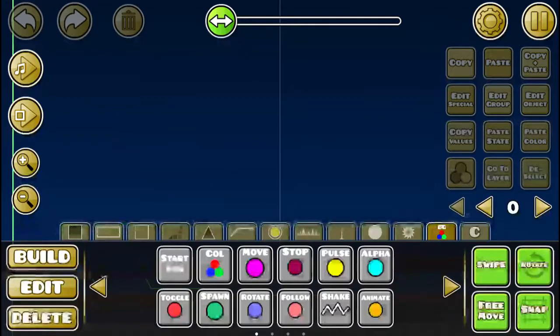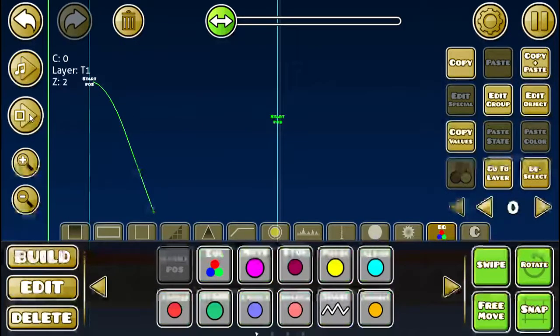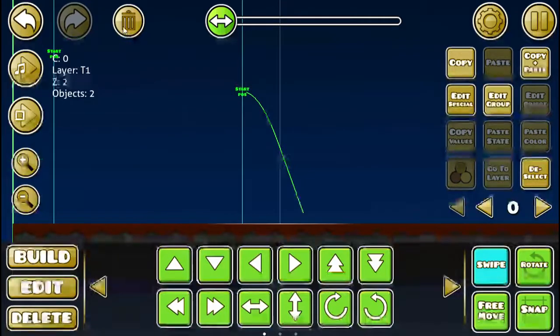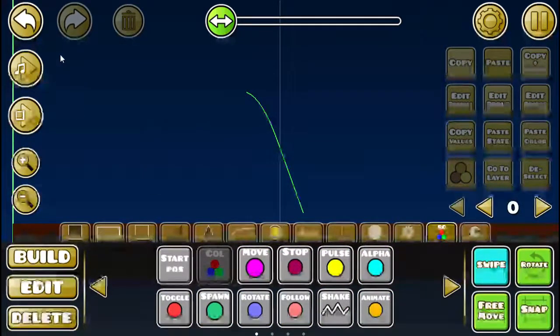Now, first, I'm going to show you what all of these things do, because I know my friend has a lot of questions. Starting position. You can put this anywhere, and it starts you from a different section of where you are. So let's delete these. Now let's go on to color.